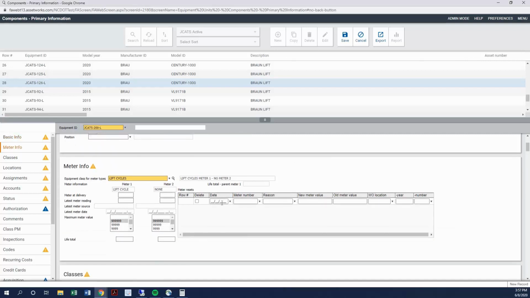In the meter info, you'll want to leave everything the same. Lift cycles is the equipment class. But the meter at delivery, you're going to enter the lift cycle count at delivery. So likely it's 0. And then the latest meter reading, which will also be 0. Next, you'll want to go down to life total, and that should be the exact same as the latest meter reading. So 0 life total lift cycles.